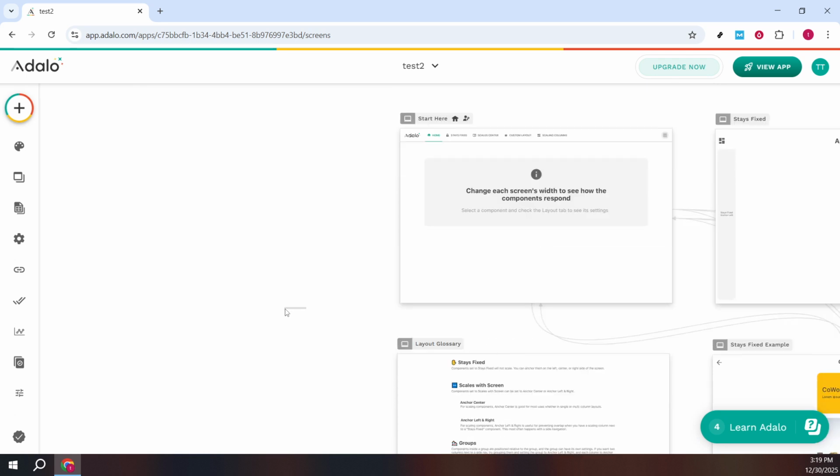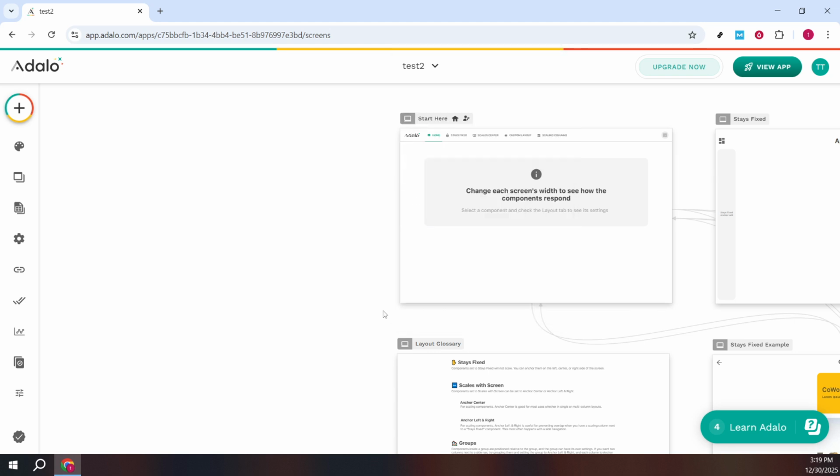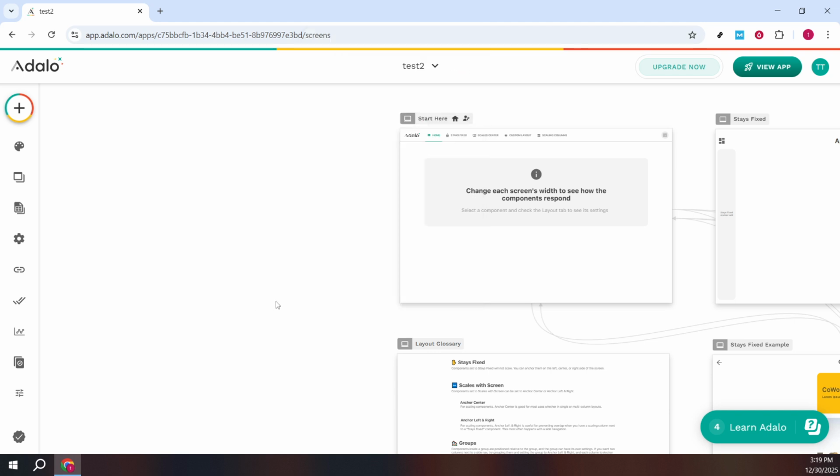Use the preview to see how your app looks on mobile, tablet, and desktop, and refine spacing and style to fit each device. That's it. Your no-code app is up and running in Adalo with a strong foundation and the tools to keep building confidently.